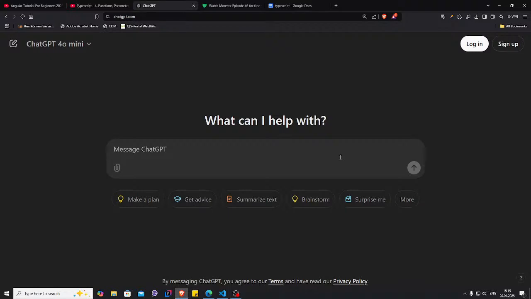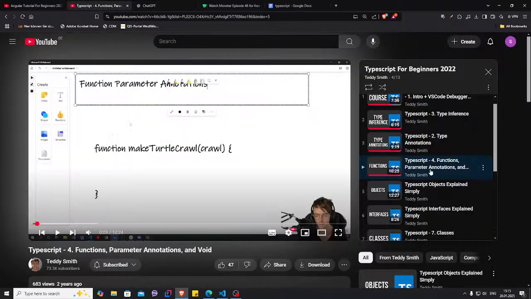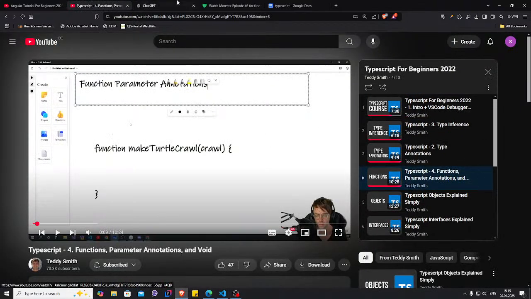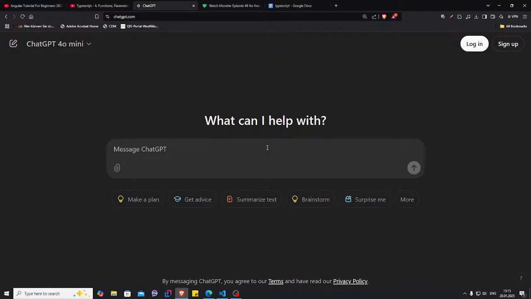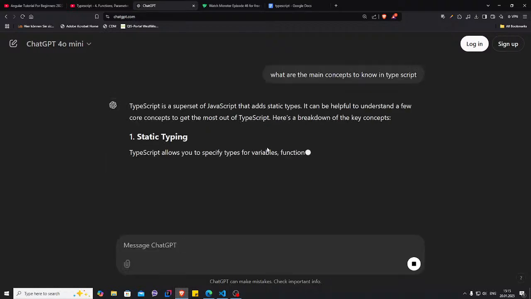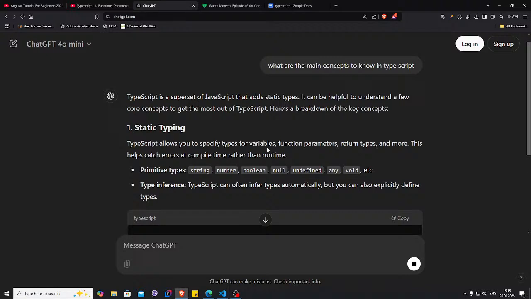So we went with TypeScript so that we can use it for Angular, but apparently TypeScript isn't that difficult. I mean, it's just an extension to JavaScript, but what are the main concepts to know in TypeScript? I know it is used for type safety with JavaScript, but that's about it.